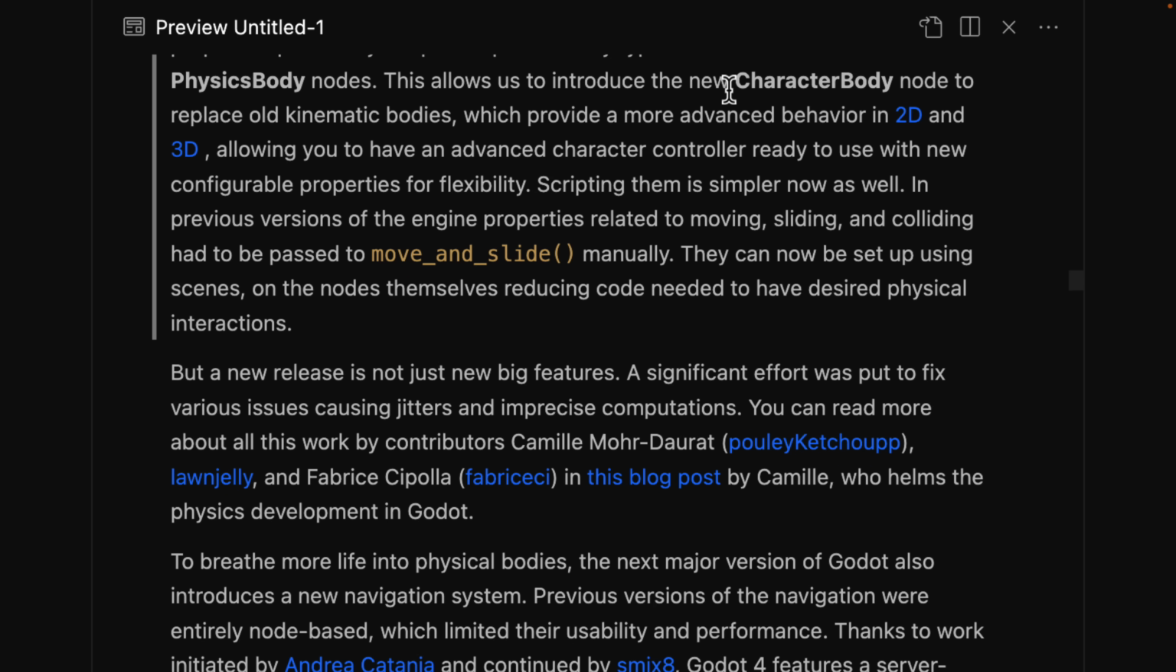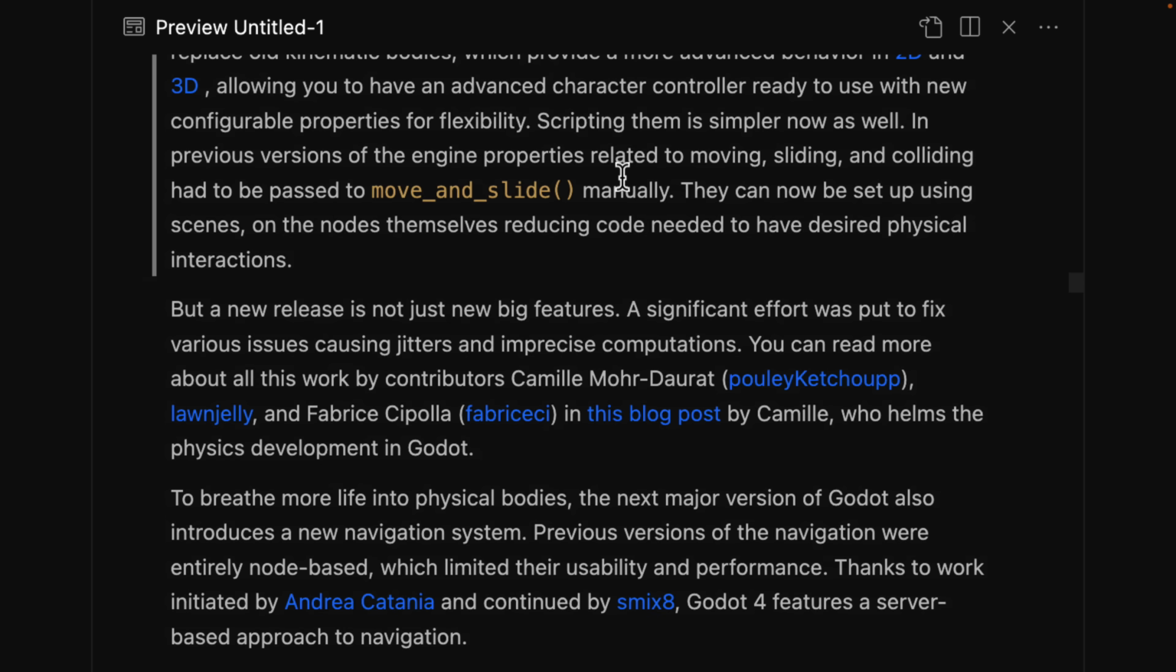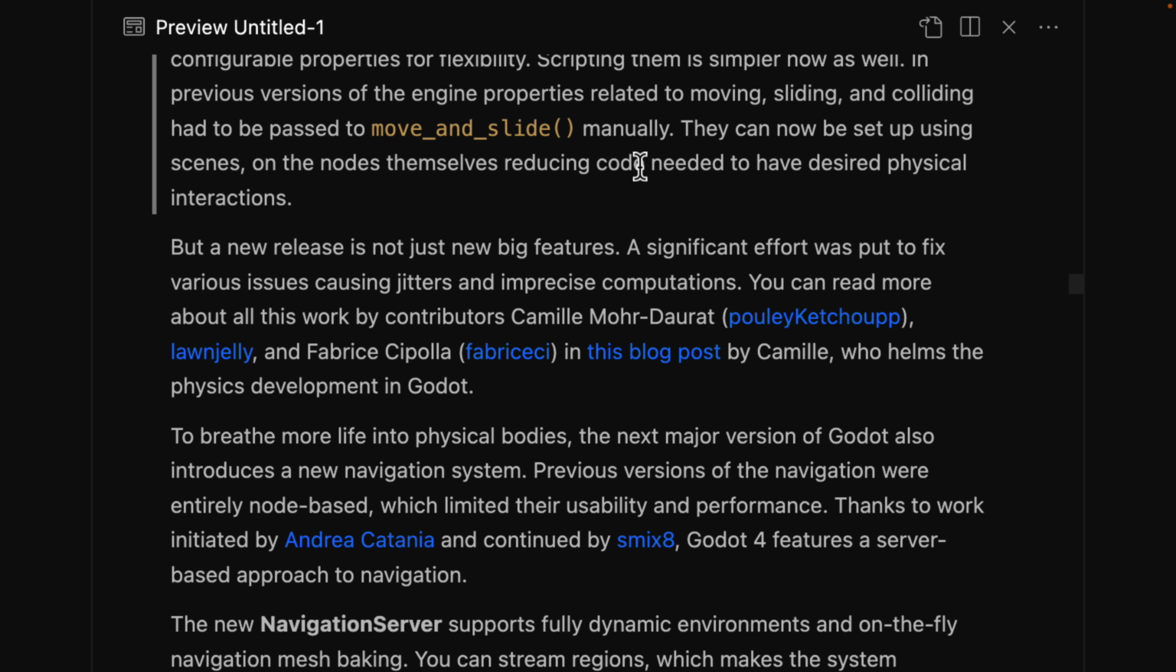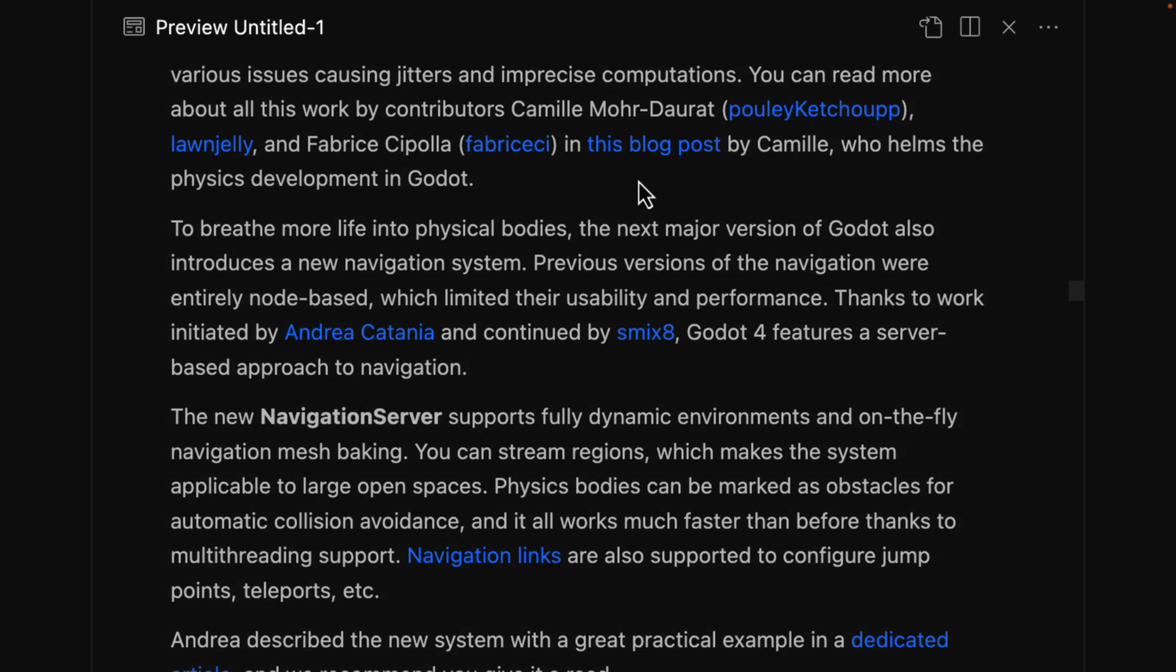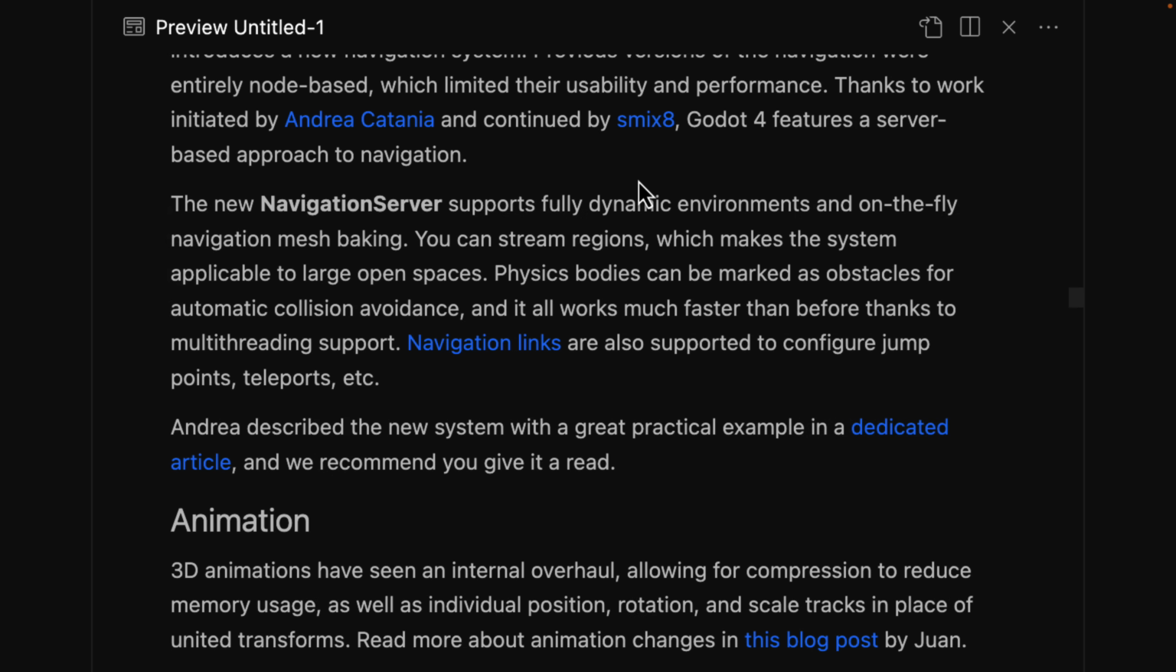It allows us to introduce the new character body node to replace the old kinematic bodies, which provides more advanced behavior in 2D and 3D, giving you an advanced character control ready to use with new configurable properties, things like moving, sliding, and so on. There's absolutely a ton in this feature.